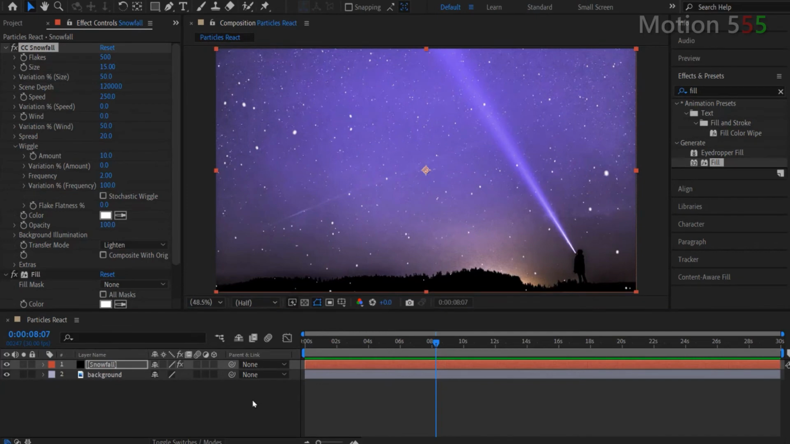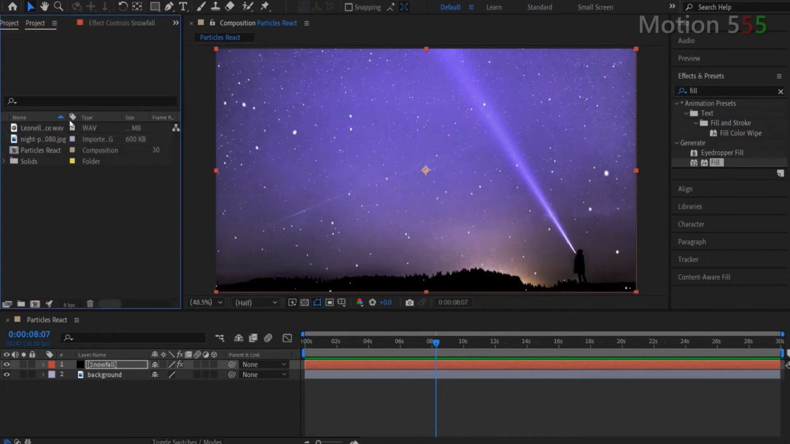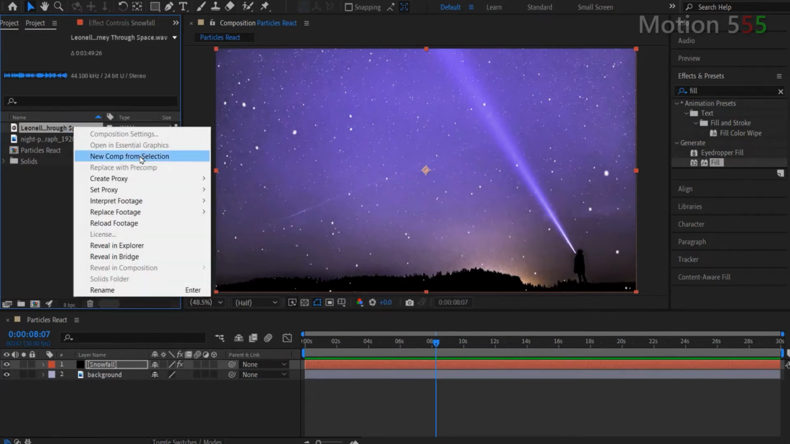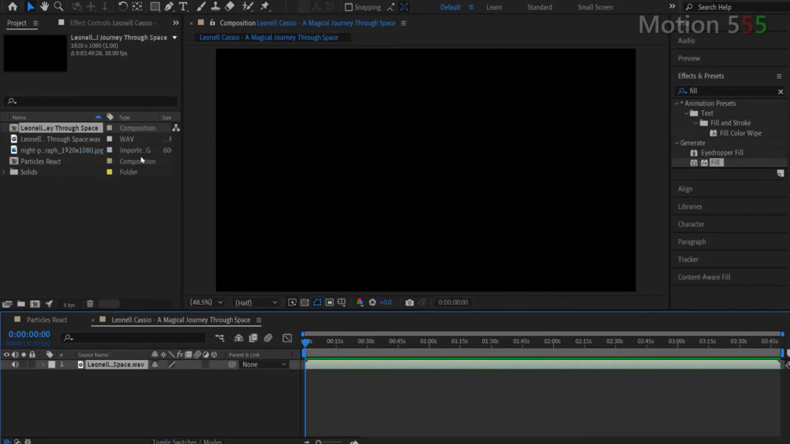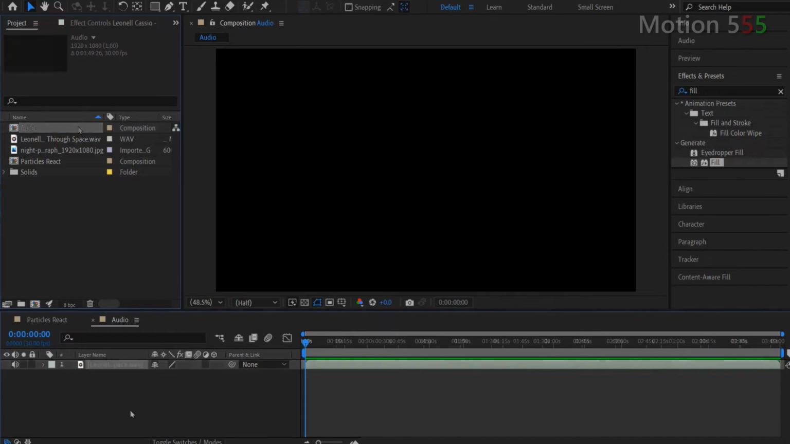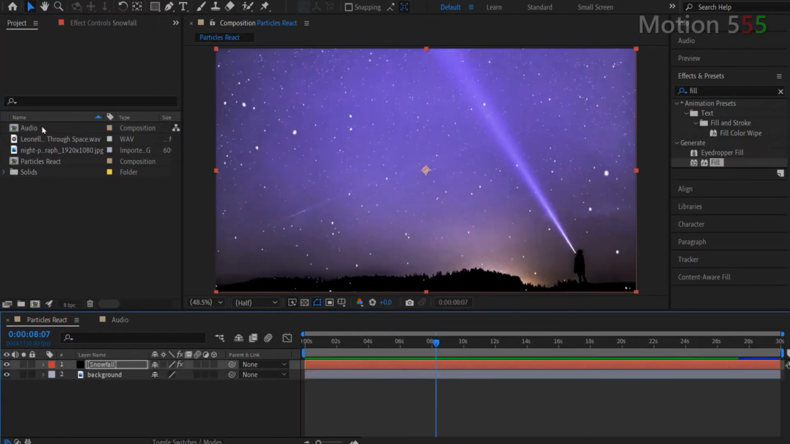From the project panel, right mouse click on the music file and select new comp from selection. A new composition has been created with the same name as the original file. I will rename this composition to audio for easy recognition. Then I drag this audio composition into the particles react layers panel and it should stay at the bottom.